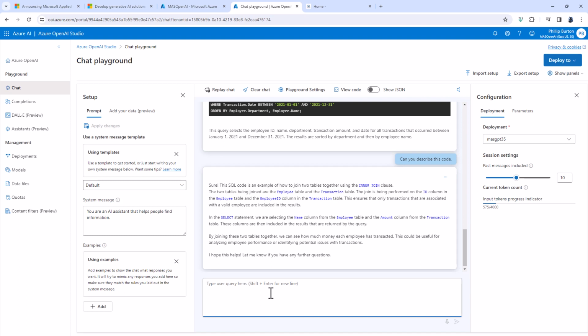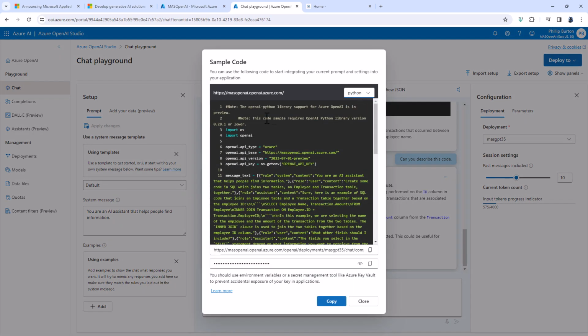Now, you also need to know how to program in Python and C#. If we go to View Code, then you can see we've got some code here for Python. This code uses the library that was in existence in around August-September 2023. Now we've gone on from 0.28.1 to 1.11 and beyond.